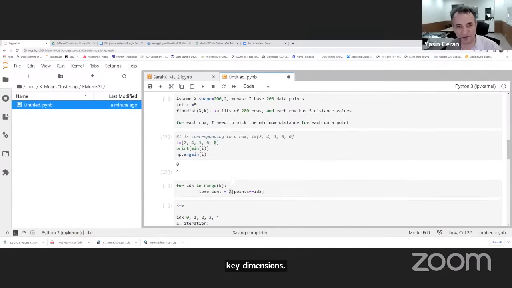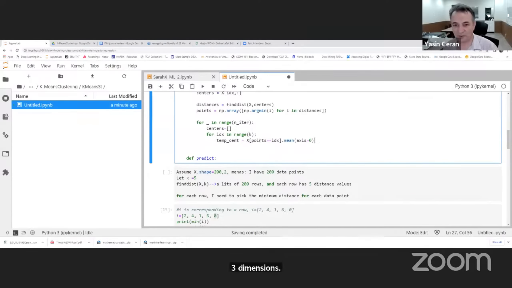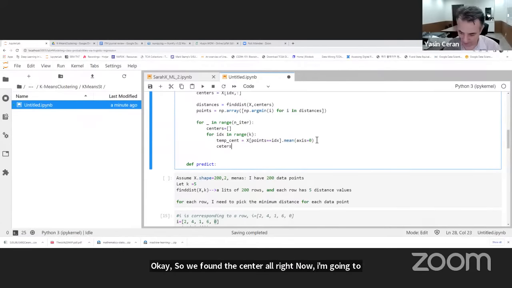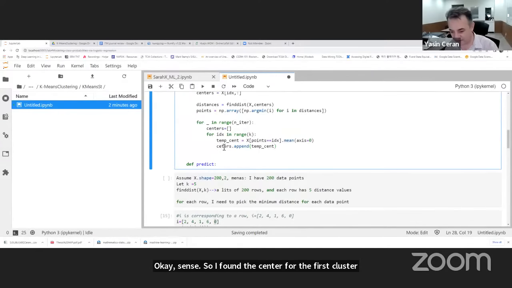Okay, let's go back to our example here. So this temporal center is the center of data points belonging to the same cluster, and it's going to be 2 dimensions if the data is 2 dimensions, 3 dimensions if it is 3 dimensions. Okay, so we found the center. All right, now I'm going to append center. So I found the center for the first cluster, then the second cluster, then the third cluster. As I find the centers, I'm just appending them to this empty list. So at the end, I'm going to have the center for k number of clusters.